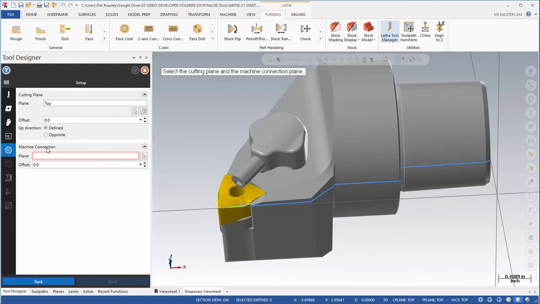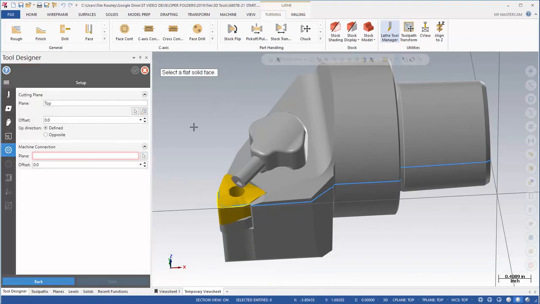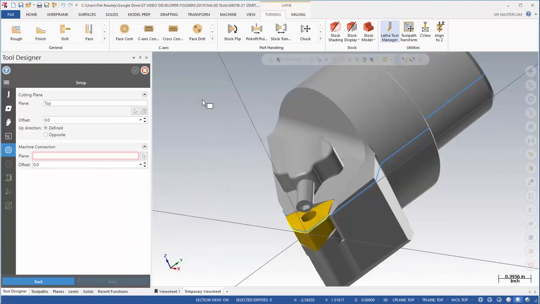The next thing you have to do is define the machine connection. And machine connection, you'll see, is highlighted here. It says select the cutting plane and the machine connection plane. So second, we're going to do the machine connection plane. So I'm going to click this arrow, and I'm going to click this back plane here because this is where it basically mounts to the machine. So we select the machine connection.